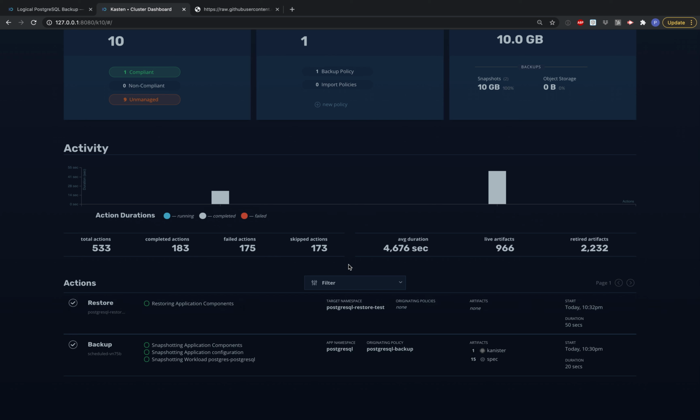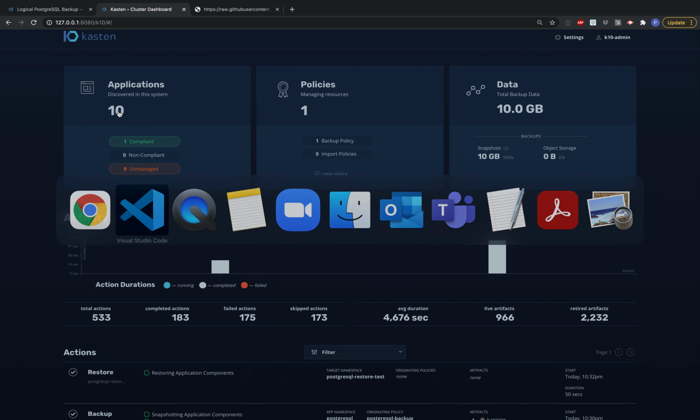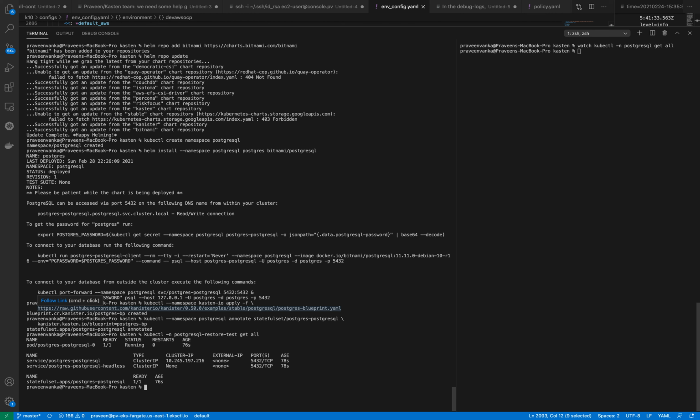Okay, now that this is in a solid green state, we know that the restore job has been completed. And when we scroll up, you'll notice there's 10 applications. We can also come back to the command line just to verify that we have resources running in this new namespace. So PostgreSQL, restore test, get all. There you go.